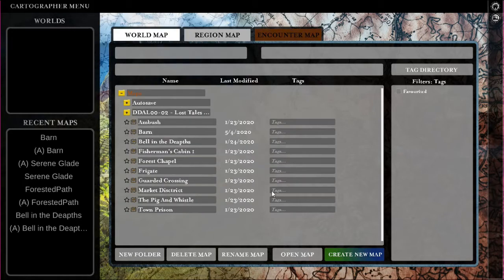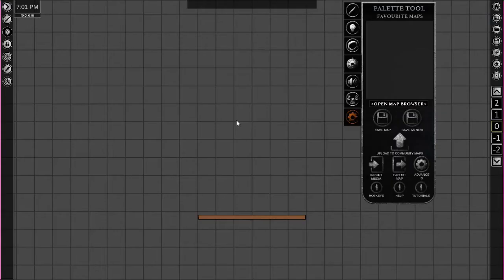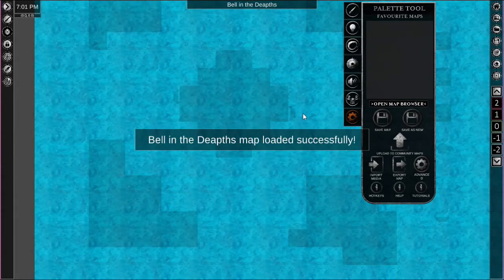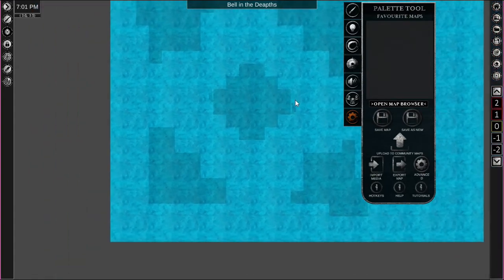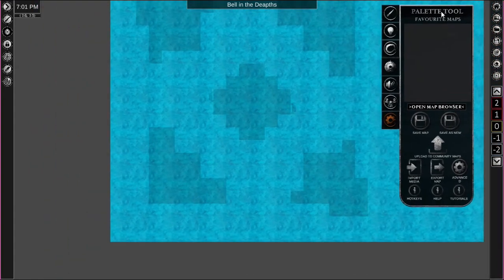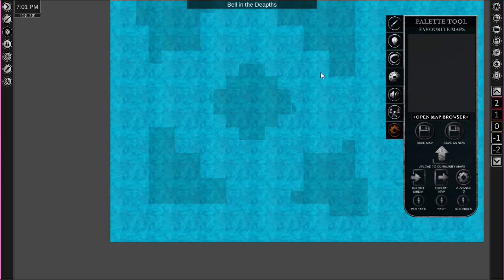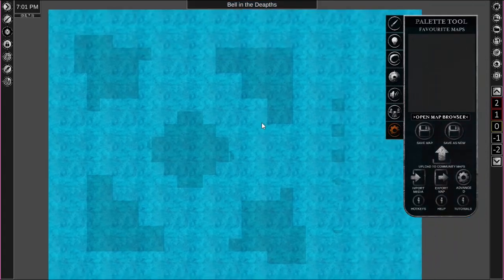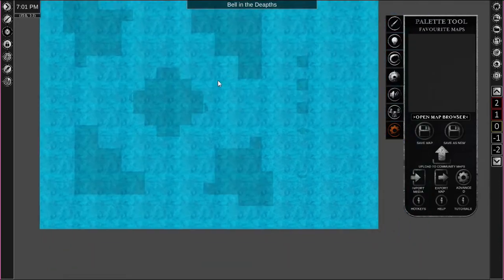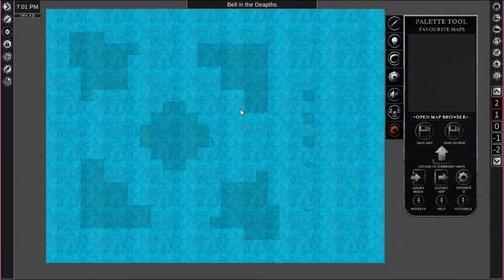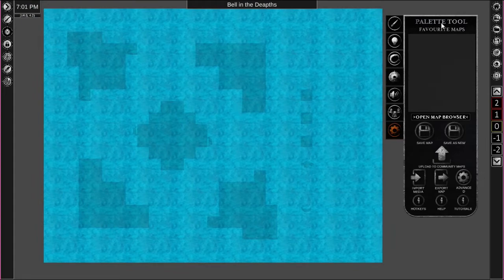Okay, so we're going to go ahead and open this one just so I can show you some of the cool little things that I found. So go ahead and click open map. So this is the Belle in the Depths, and what you can see here, we have our little palette tool, and the mouse wheel zooms in and out, and then you can left click to move it. So it's kind of like Foundry as far as moving.